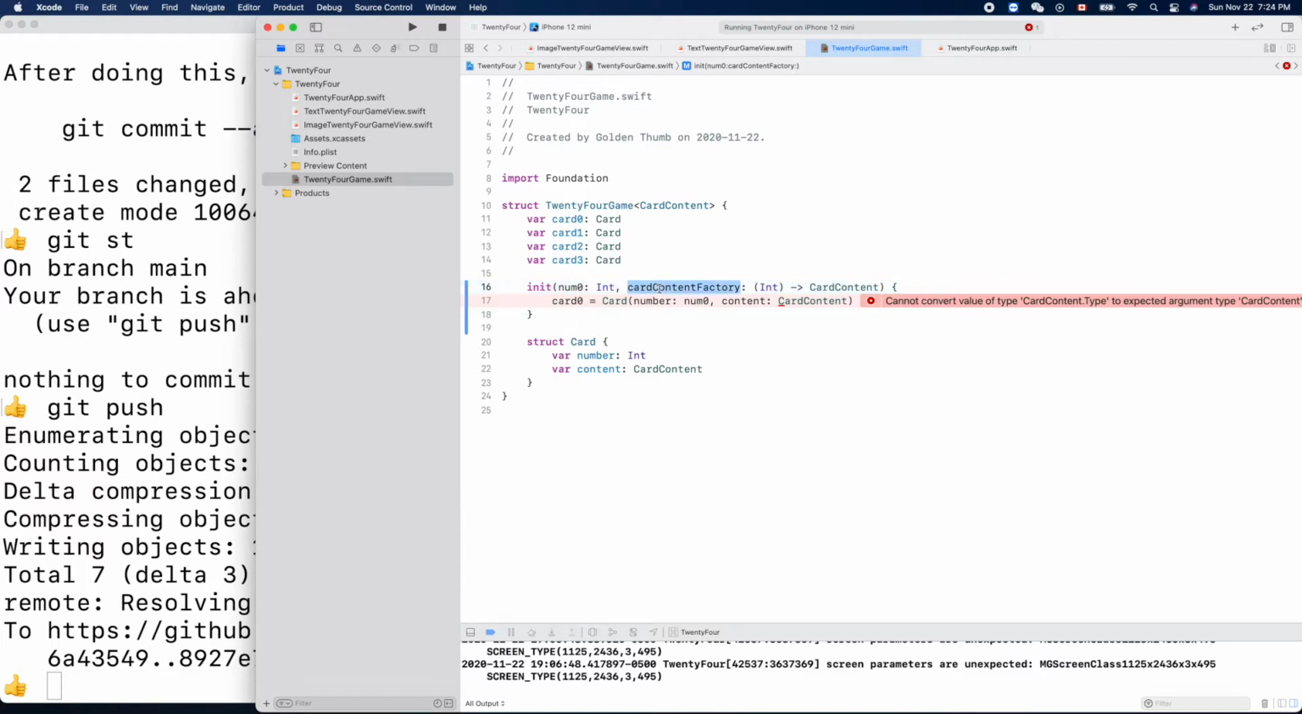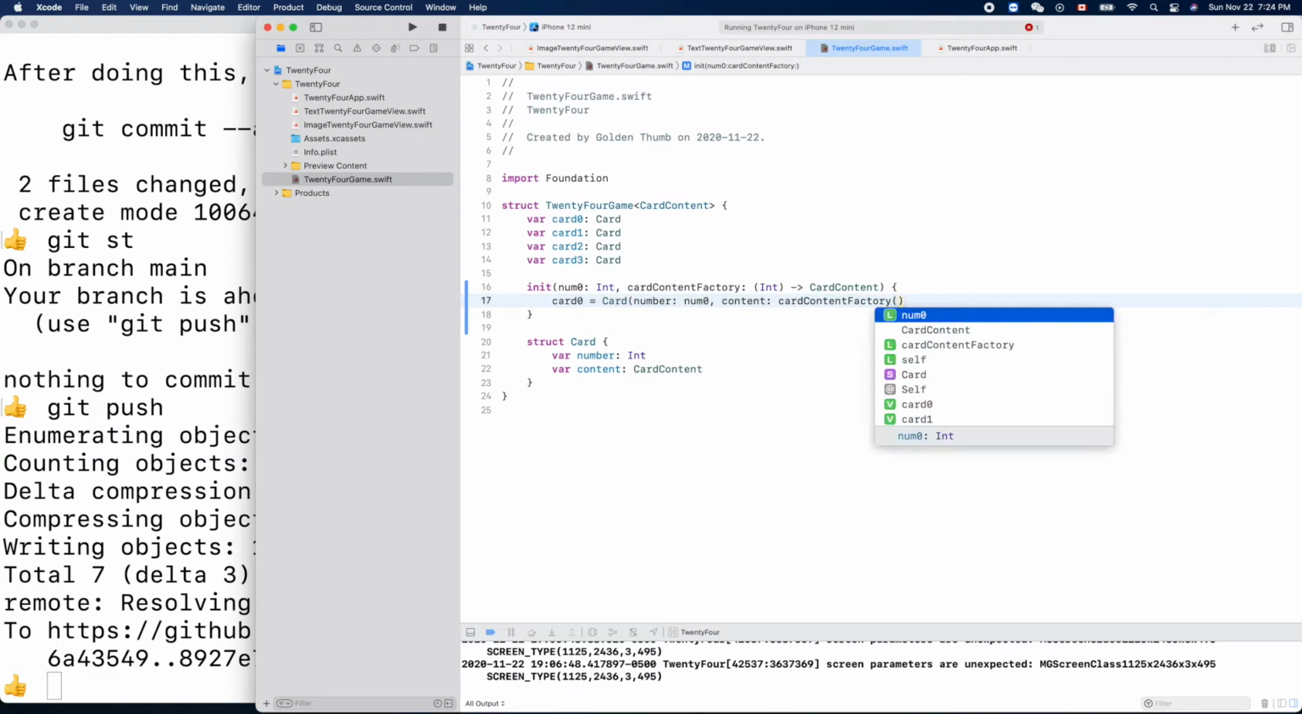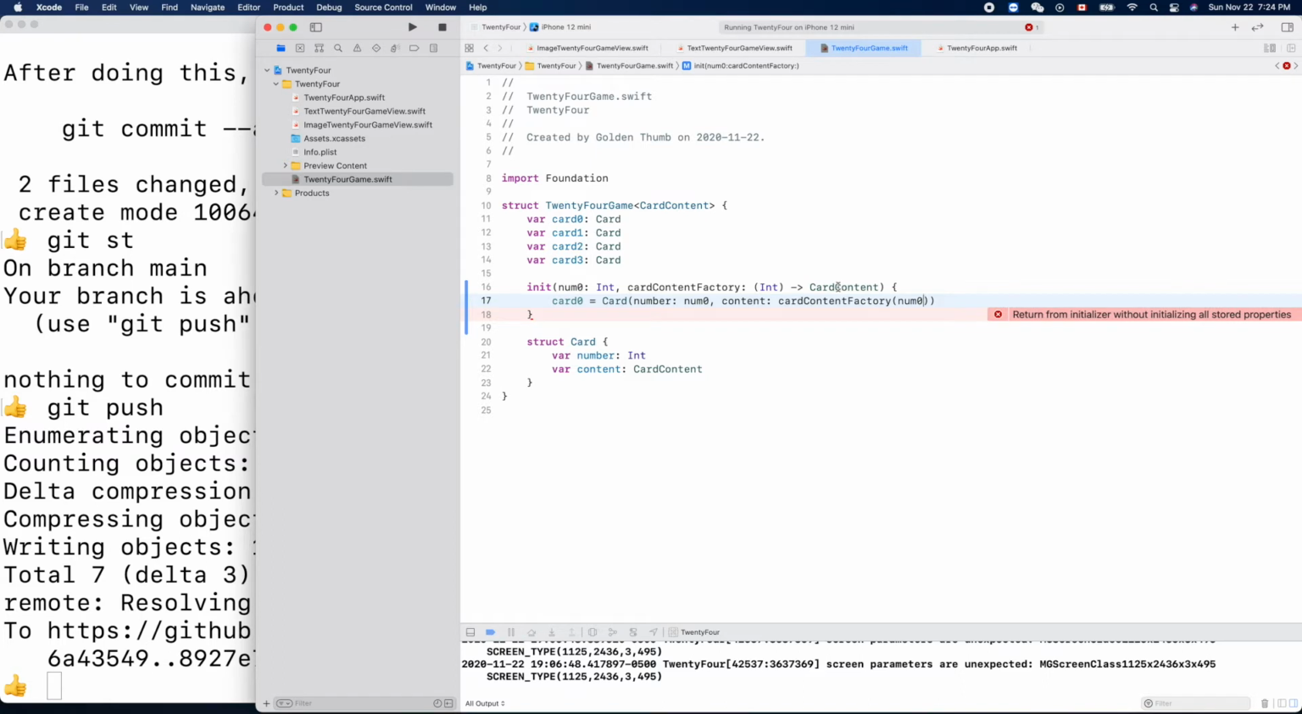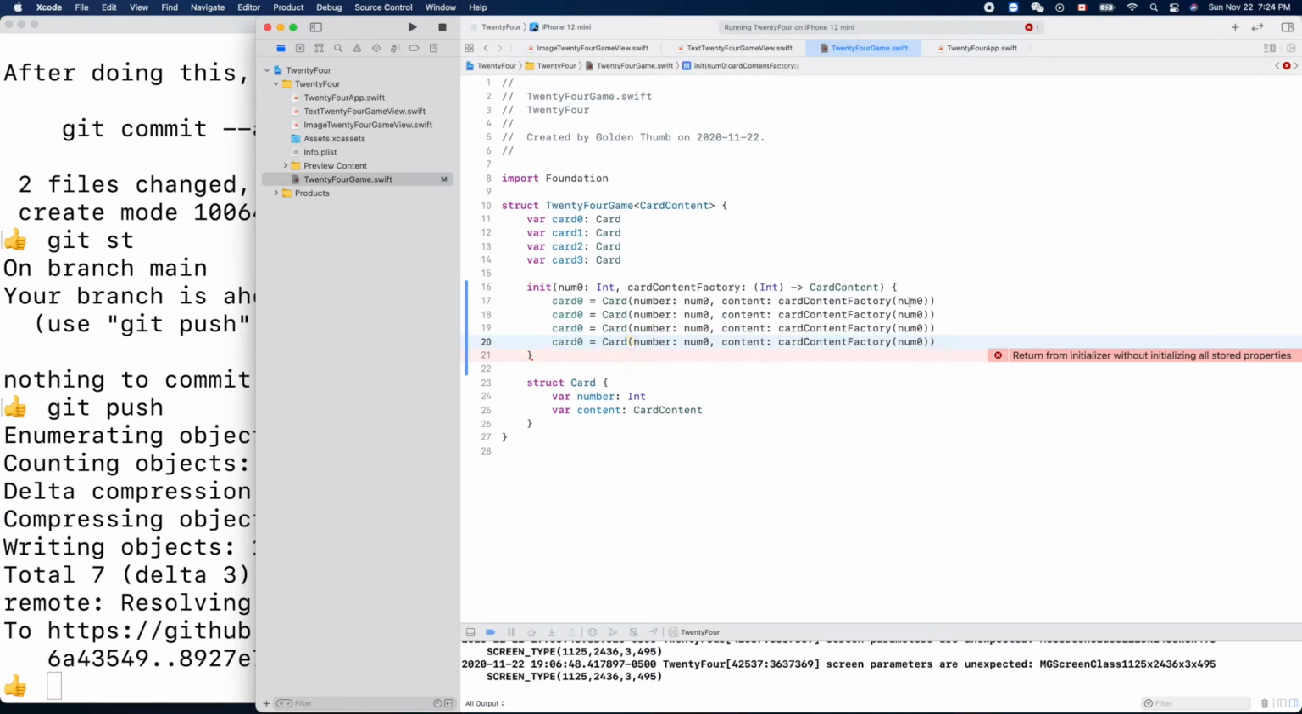So we can use this one right here. This is a function call, right? And put in the number 0, so it will map to, it will return. Yeah, so return from initialize without initializing all stored properties, and we need them, right, to create the rest 3 of the cards, like that. So we'll initialize all of them.